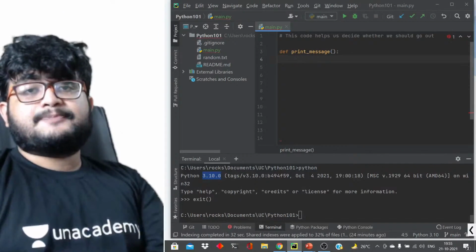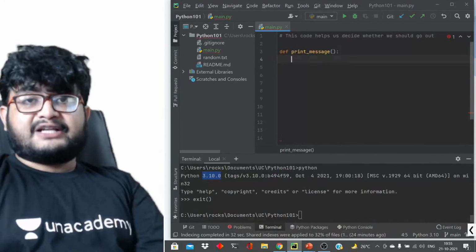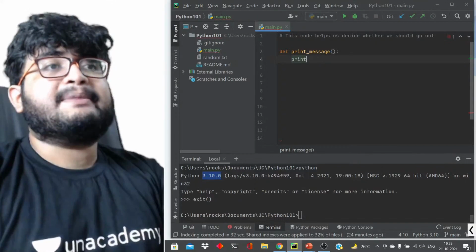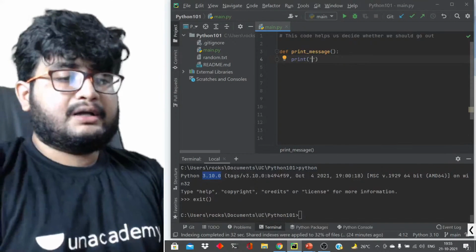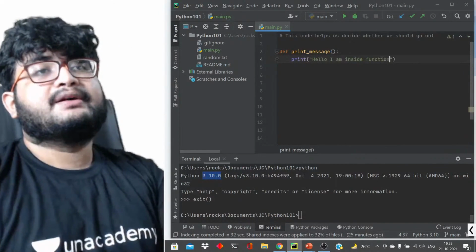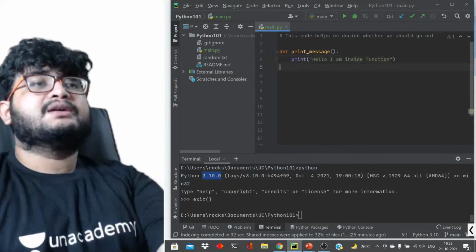This part of the code, whatever is indented, will go inside the function, right? So now the function will print a message. So let's print a message here. Print "Hello, I am inside function." It prints a message, hello, I am inside function.